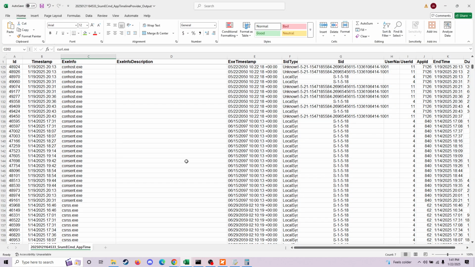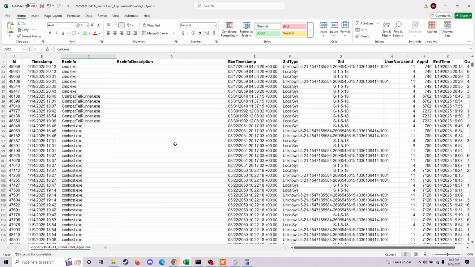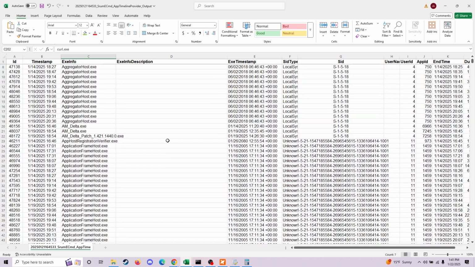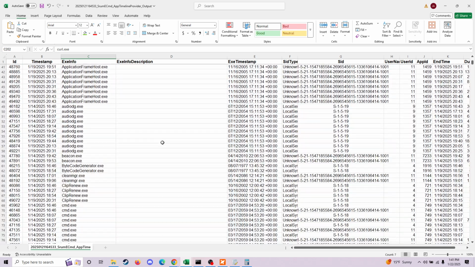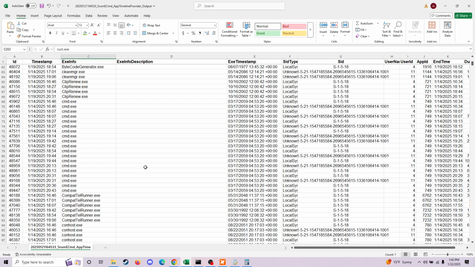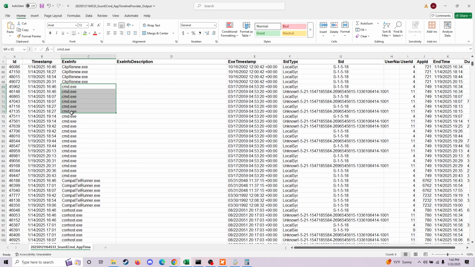SRUM. Okay, and I've marked a few things on here. But you can see on this, I sorted these alphabetically. So you're going to see all of the similar programs are grouped together. So this is when somebody ran a command prompt and entered commands manually.